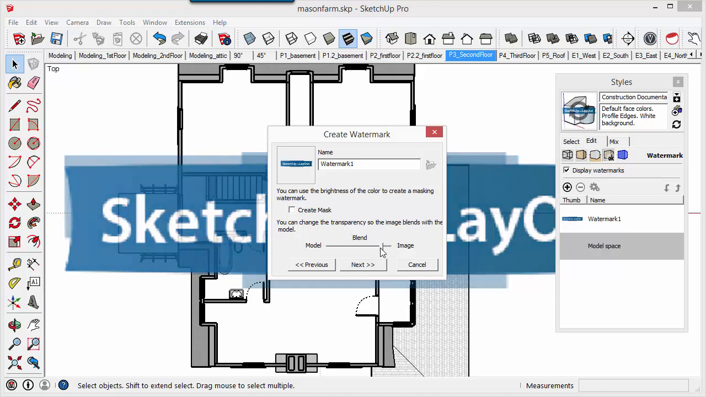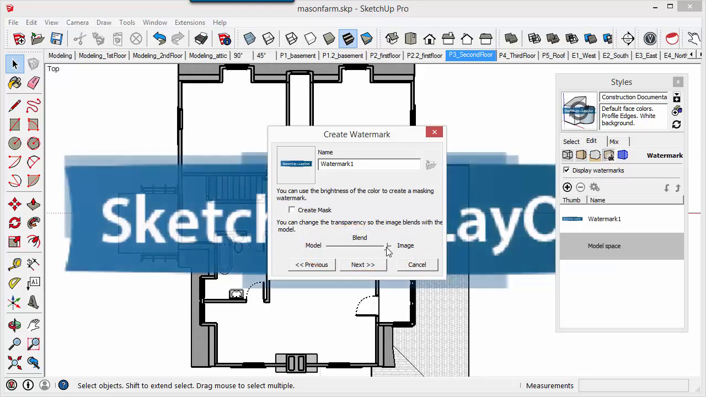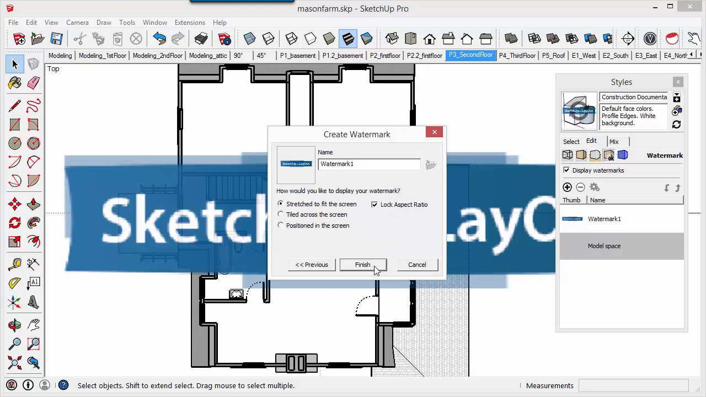And this is up to you. You can blend the image so you see some of the model behind the image, or you can select, basically, this is an opacity slider. So if you slide that down, you're going to see less of the image. So you can adjust. I kind of like the look of lowering the opacity to about 95%. And we'll click next.